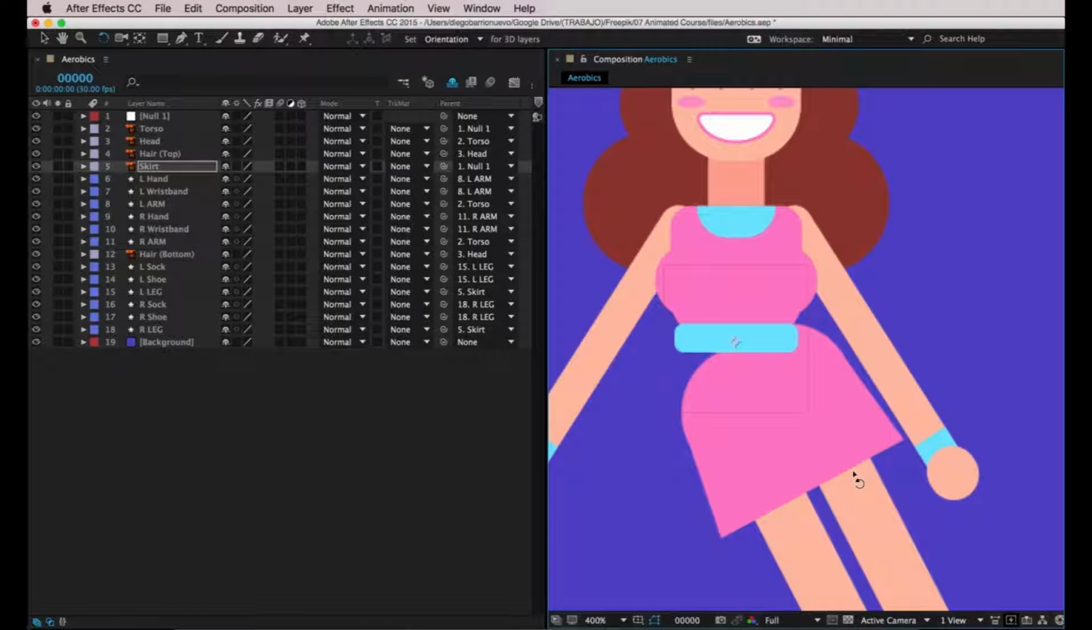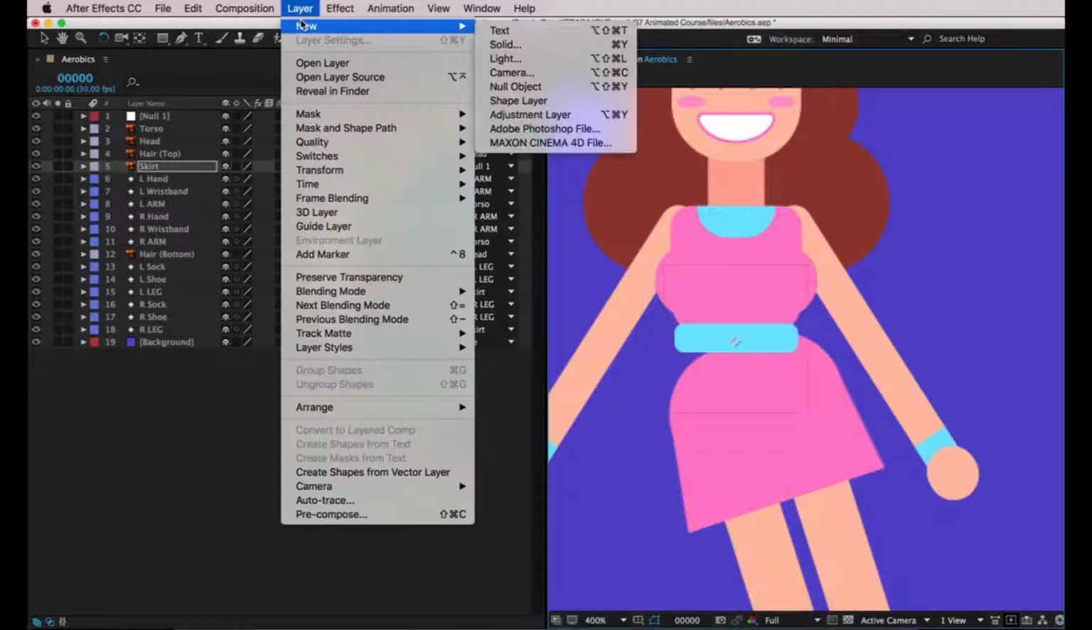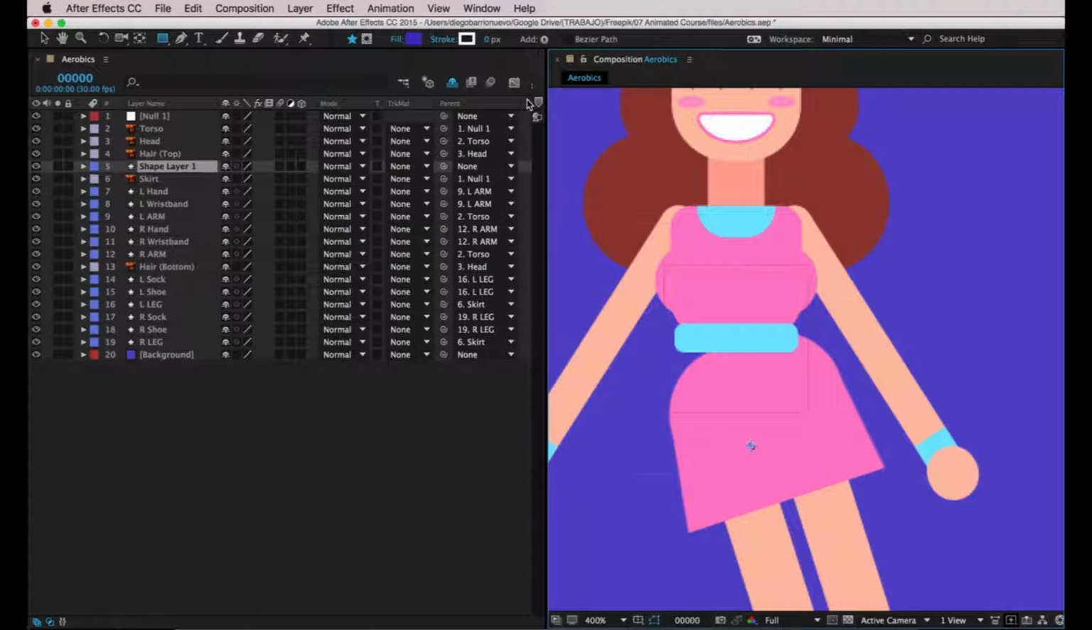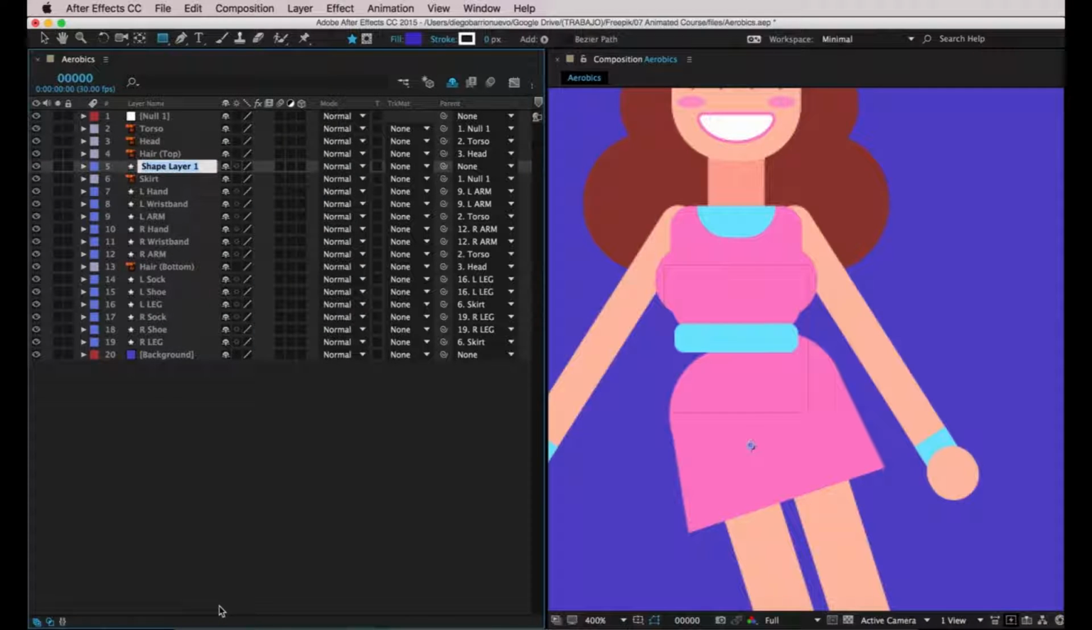Okay, so now we've encountered an issue at this moment, but don't worry, we're going to fix it, which is this gap that you can see when you rotate. So I'm going to create a new shape on Adobe After Effects. I'm going to create a new shape layer, and I'm going to name this new layer back, because it will be like her back. I'm going to move this layer all the way to the back, so it's behind the torso.